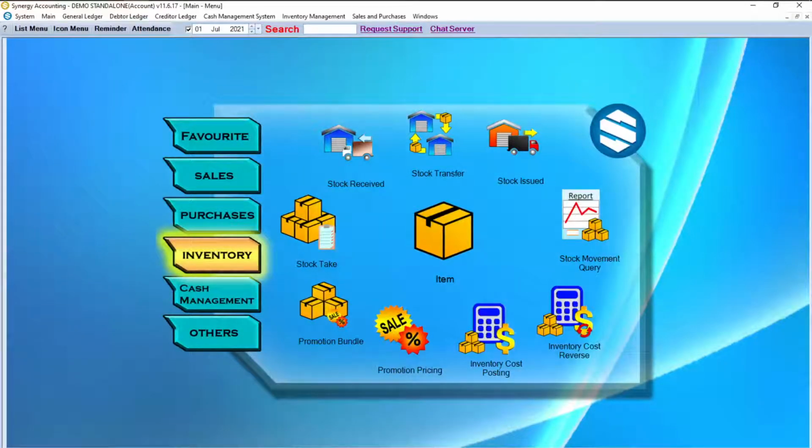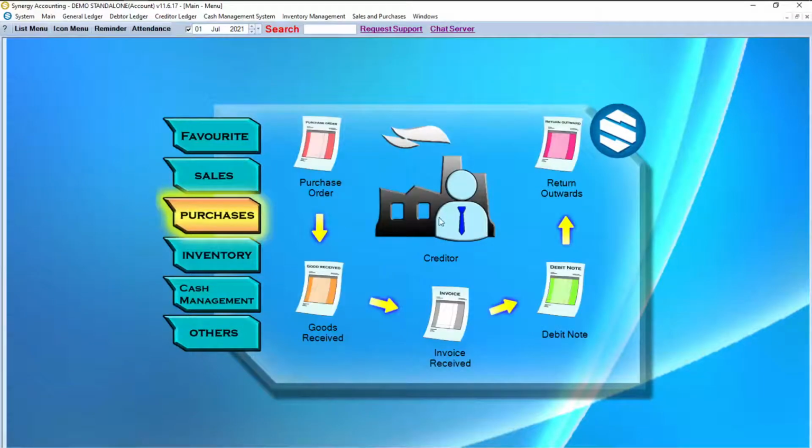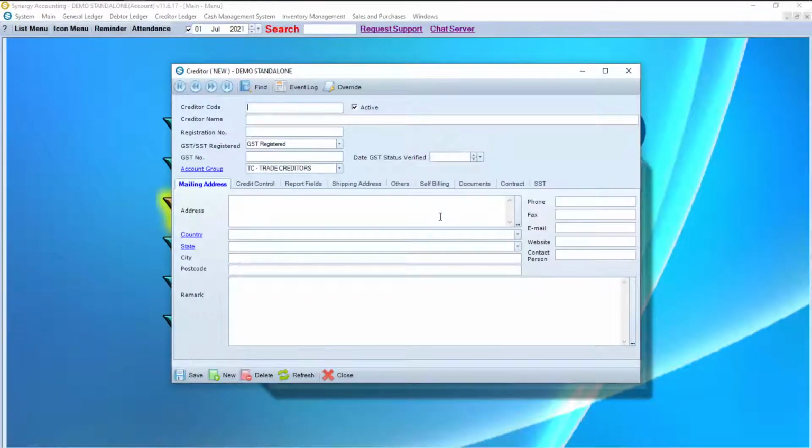After setting the item, you will need to buy stock for the item. Before that, you need to create a supplier inside the system. You can press the icon menu, go to purchase, creditor. You can key in your creditor code here and their name. Then press Save.